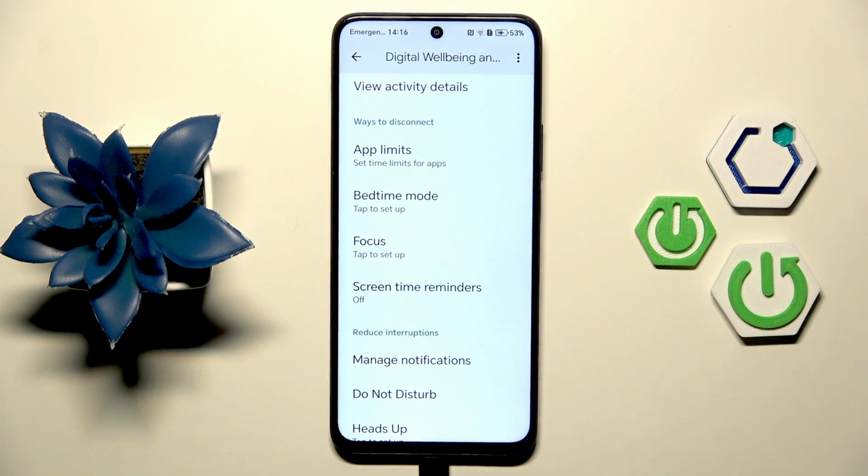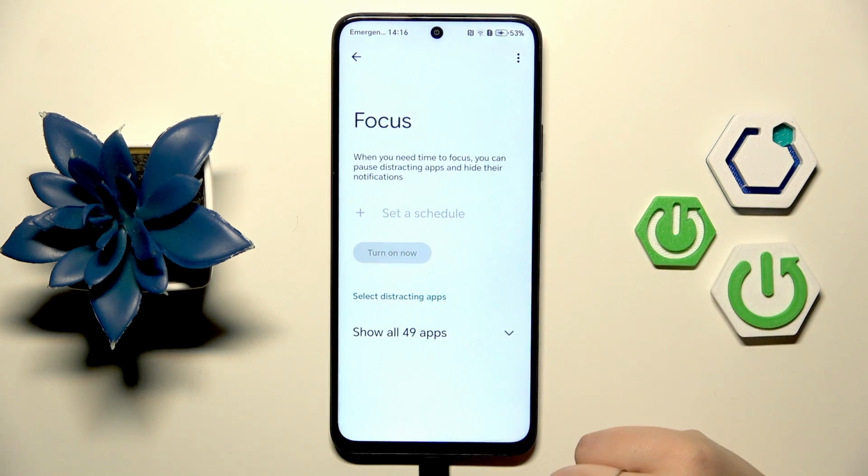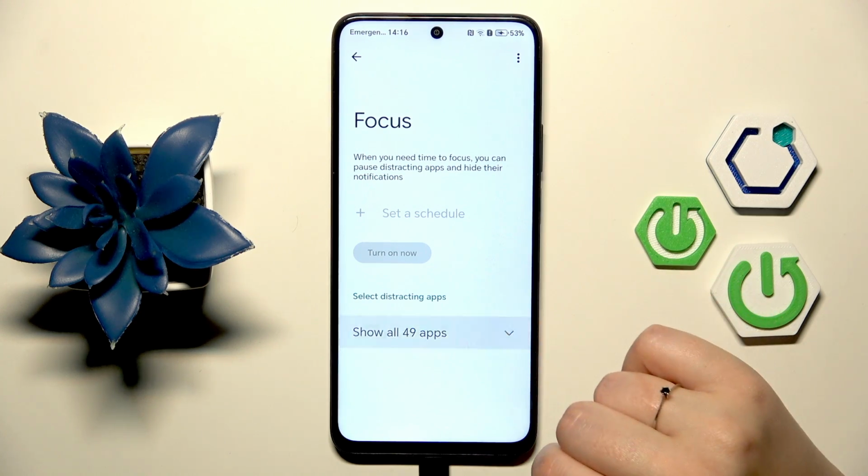Let's go back, and I also wanted to draw attention to ways to disconnect. So to this section where you can set some kind of limits and modes which will allow you to focus. So for example, the focus mode. Here we can set the schedule. First of all, we have to select distracting apps.